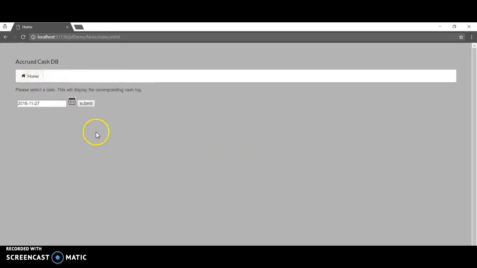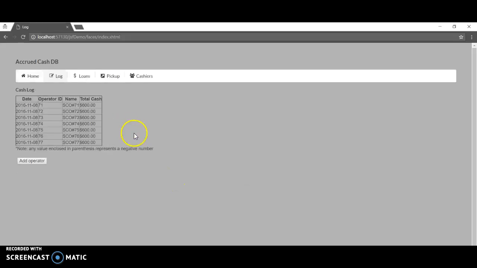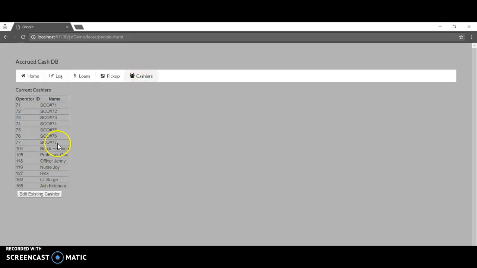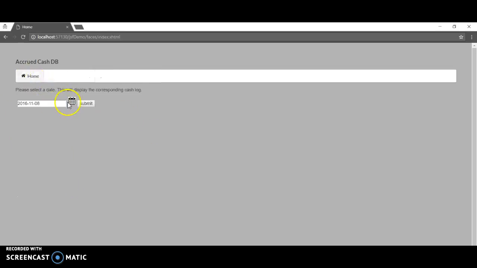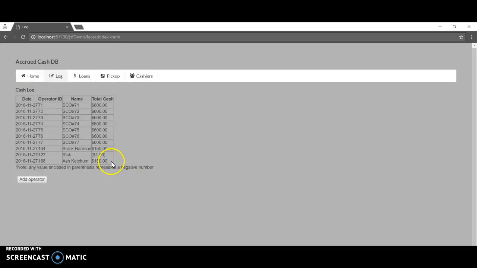Now let's say we want to go back and select a different date. Say November 8th. We'll notice that we're given the same presets, and our cashier list is still updated to the most recent one. If we go back to the 27th, our data will still persist. And that's my final project.